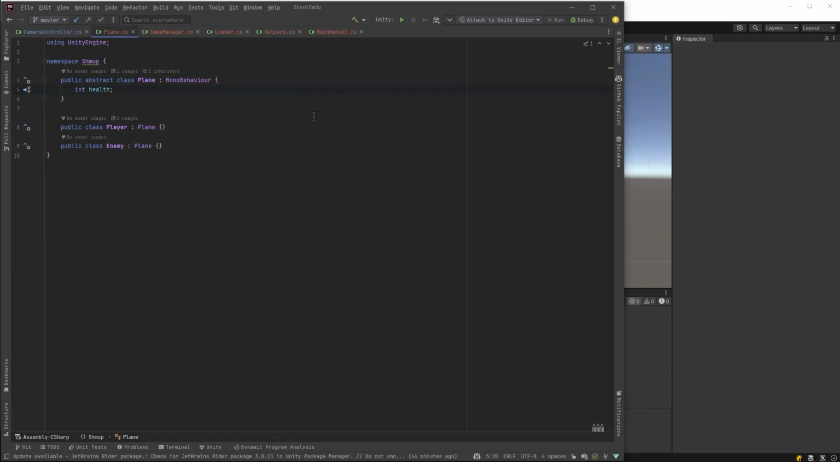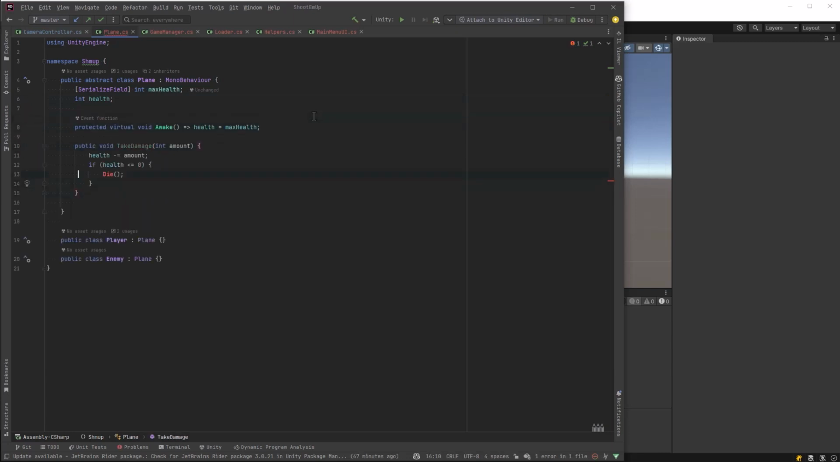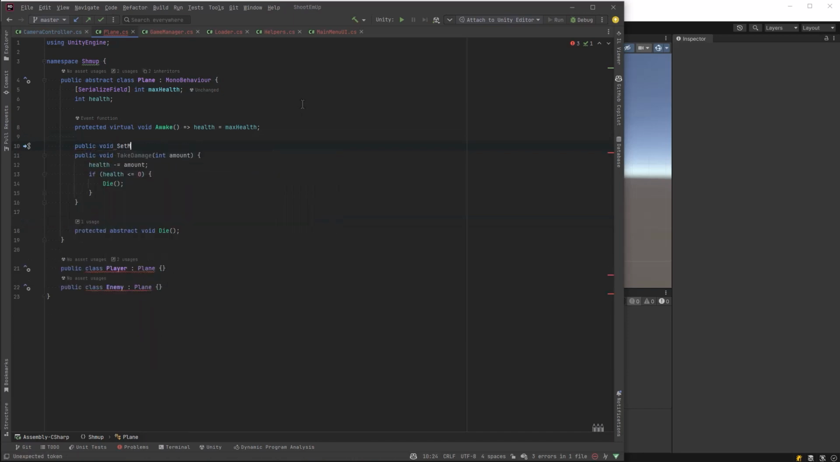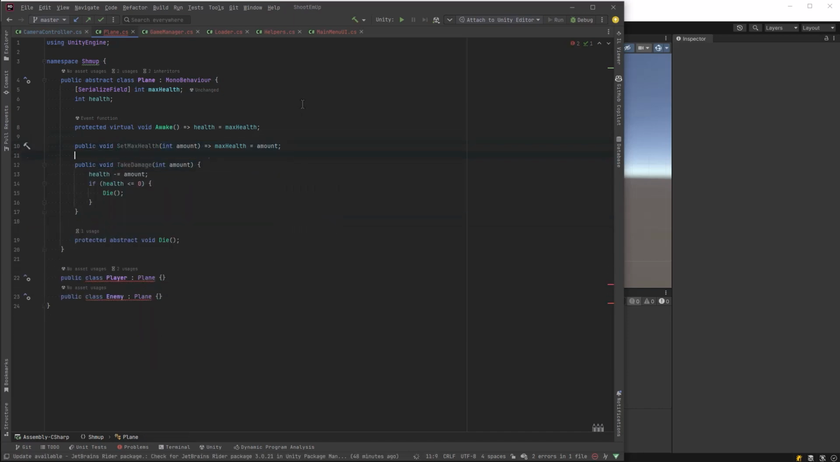So all planes need health. I think I'm going to store that as an int for now. Let's make a serialized field so we can have a default max health on planes. In our Awake method, let's set health equal to the max health value. Let's also make a TakeDamage method that'll be public. So anytime some damage comes in, we'll just subtract that. If the health is less than 0, we're going to die. We'll make an abstract method for that, since the player death will be a little different than the enemy death. And let's make another public method so we can set max health. We might want to put that in our factory.